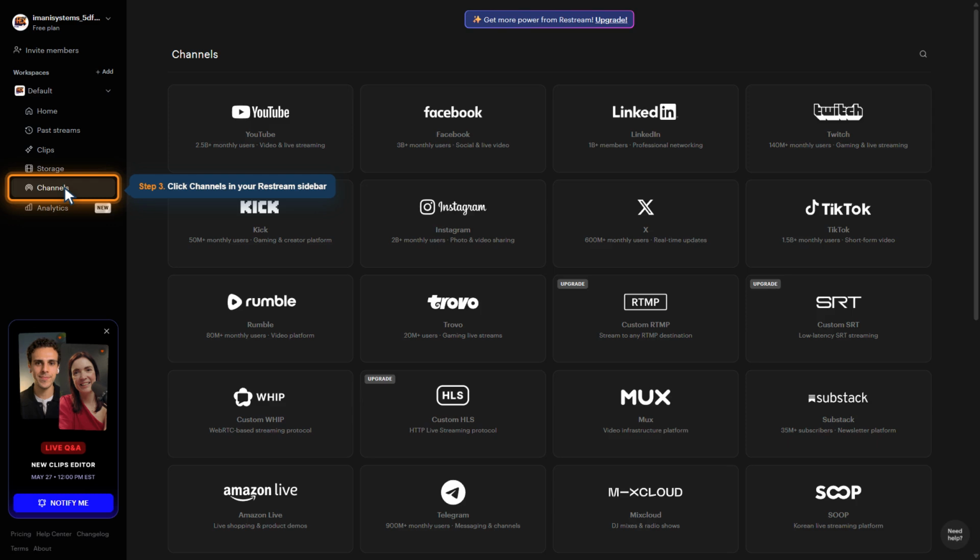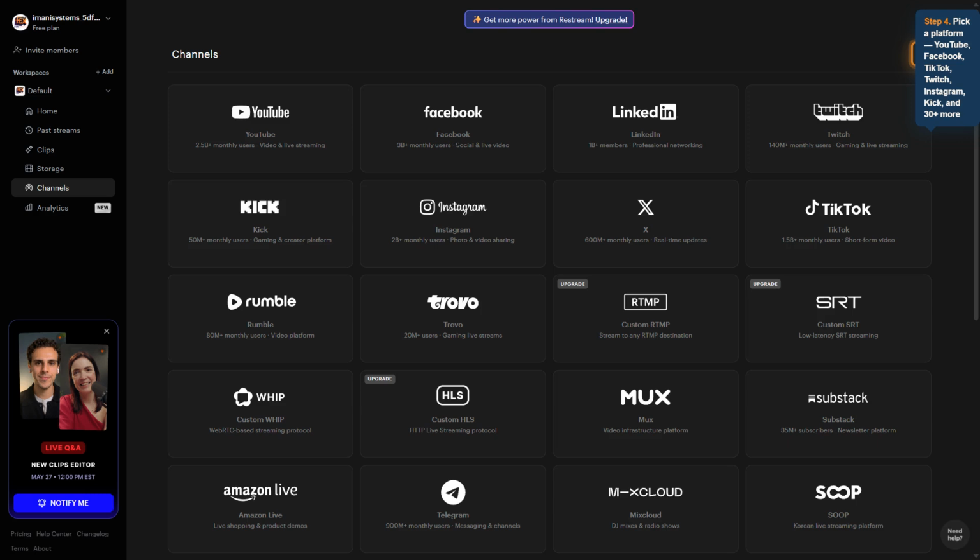Once you're in, click Channels in the left sidebar. This is where every social platform you stream to lives. You'll see a grid of every platform Restream supports: YouTube, Facebook, TikTok, Twitch, Instagram, LinkedIn, Kik, and over 30 more. Click the one you want to add first.